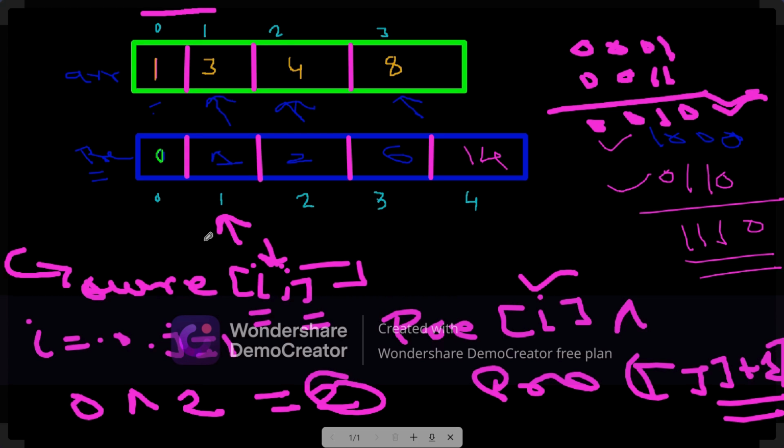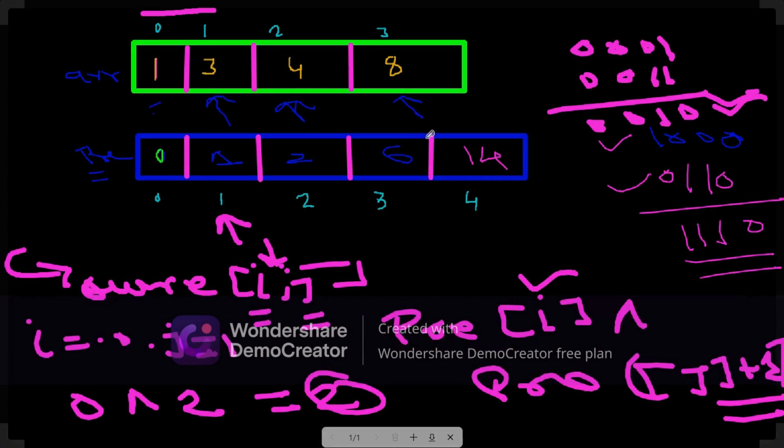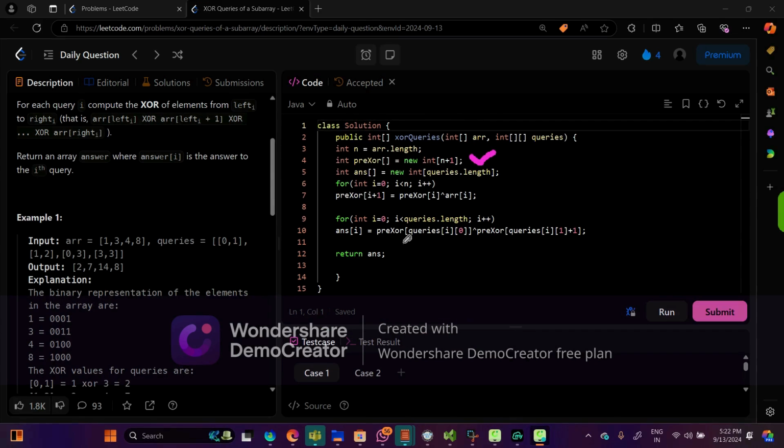So let me execute my code now. Let me show you my code. So you can see my code here. First of all, I'm just creating this pre-XOR array, right? The one which we just created here. I'm calling it pre-XOR in my application. So I first created this pre-XOR of size n plus 1, right? Because the first location, the 0th, I am not using.